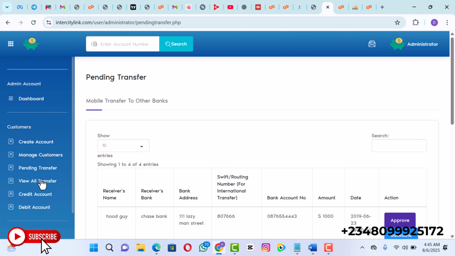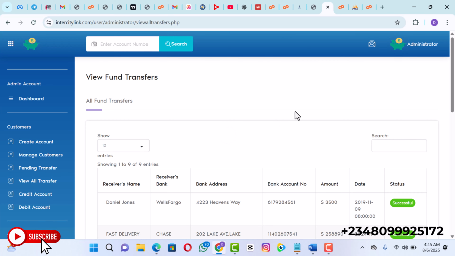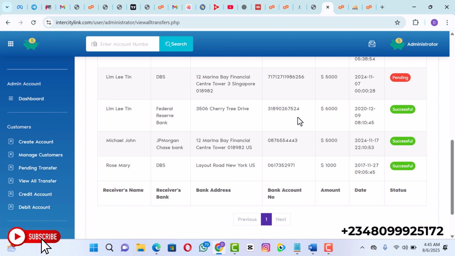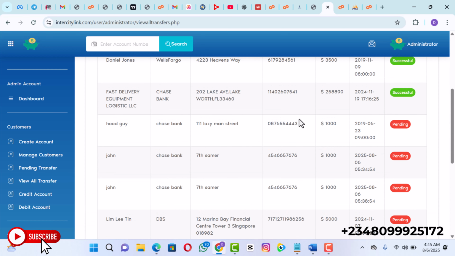So great. So right here we have view all transfers, and basically these are all our successful transfers. These are all successful transfers on this system. So basically this is the one we recently did, John, Chase Bank, $1,000.